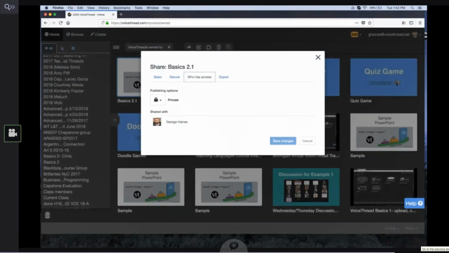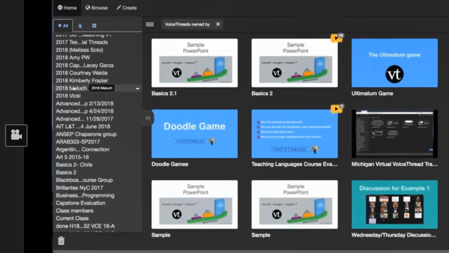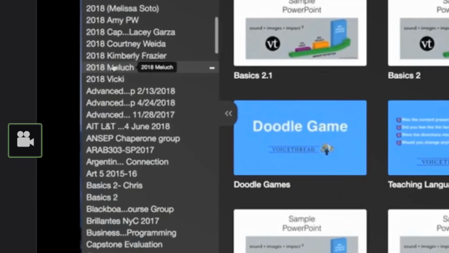All right, and the last thing we're going to go over is subgroups. So let's say you have a group for your whole class, right? And this is where you share all of your weekly VoiceThreads, your lectures, your discussions, your assessments, whatever it is that you're creating. They all get shared with the whole class group, but now you want to add some subgroups to that whole class group.